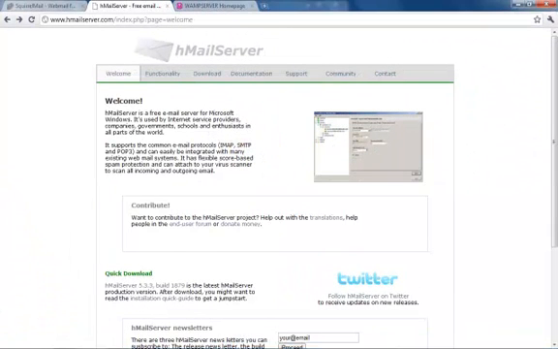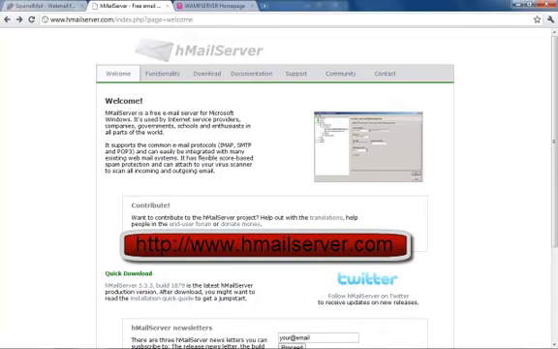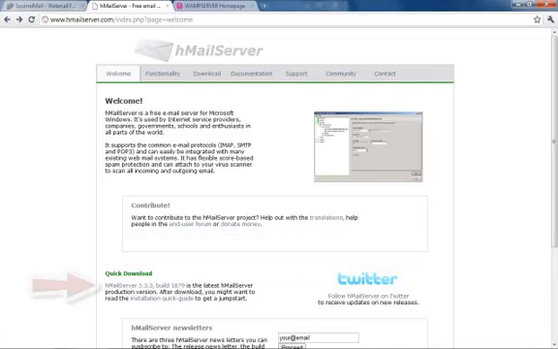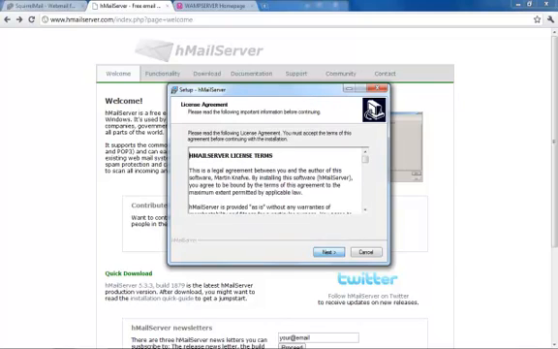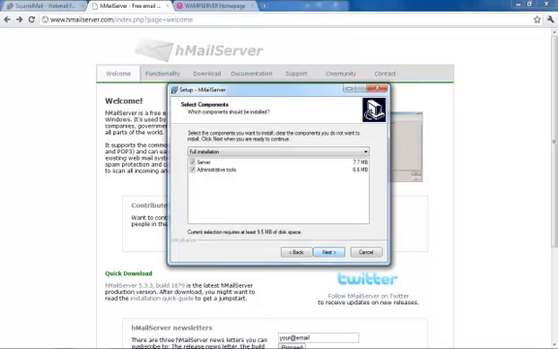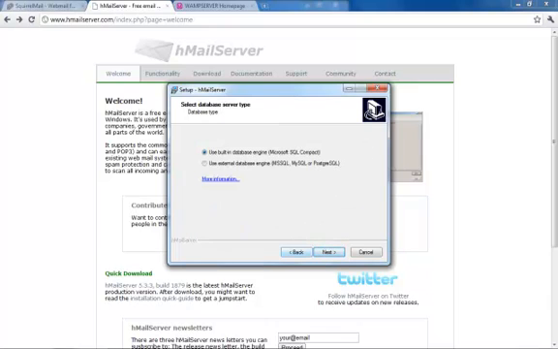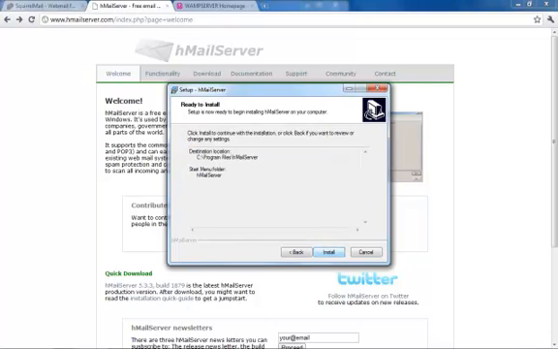First things first, we need to get an email server. So head over to hmailserver.com and download it. Go to quick download and select the latest build. To run it, I'm going to reach the setup installation screen, select next, accept the agreement, next, select whichever directory you would like to install it to, next again, next, leave this as is, and click next, and next again, and install.